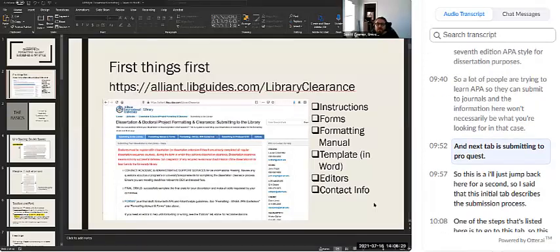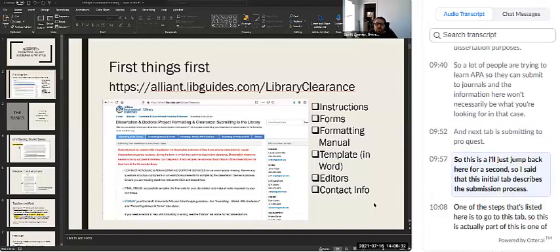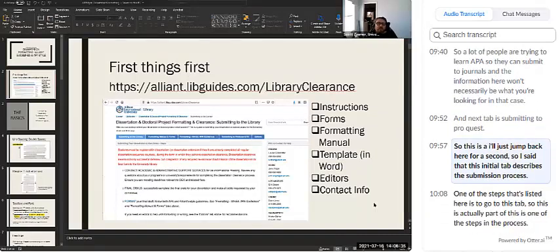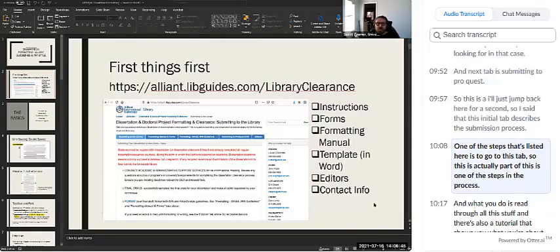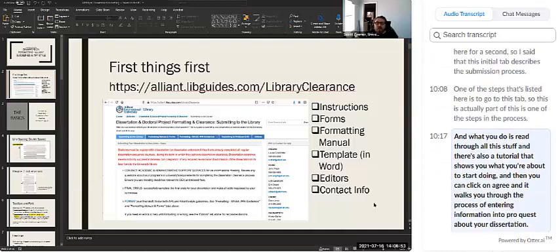And next tab is Submitting to ProQuest. So this is, I'll just jump back here for a second. So I said that this initial tab describes the submission process. One of the steps that's listed here is to go to this tab. So this is actually one of the steps in the process. And what you do is read through all this stuff, and there's also a tutorial that shows you what you're about to start doing. And then you can click on Agree, and it walks you through the process of entering information into ProQuest about your dissertation.